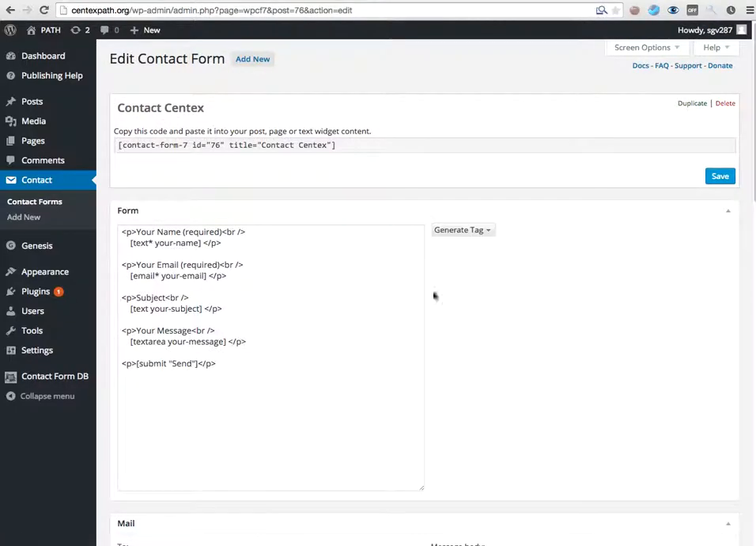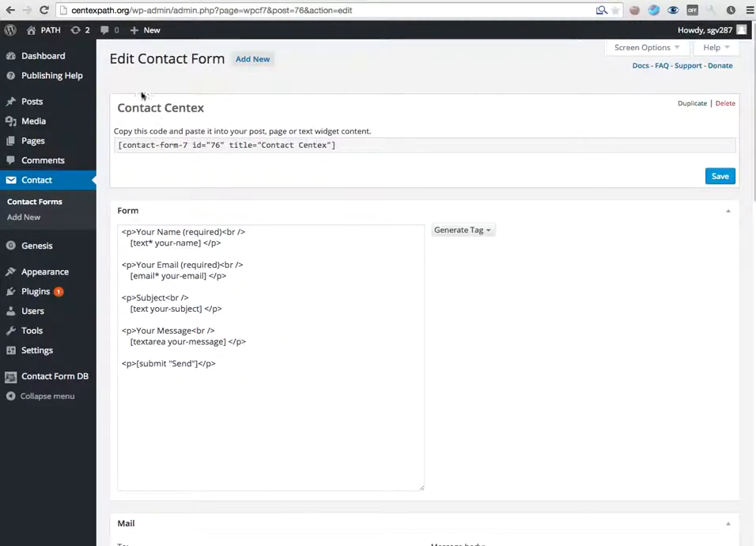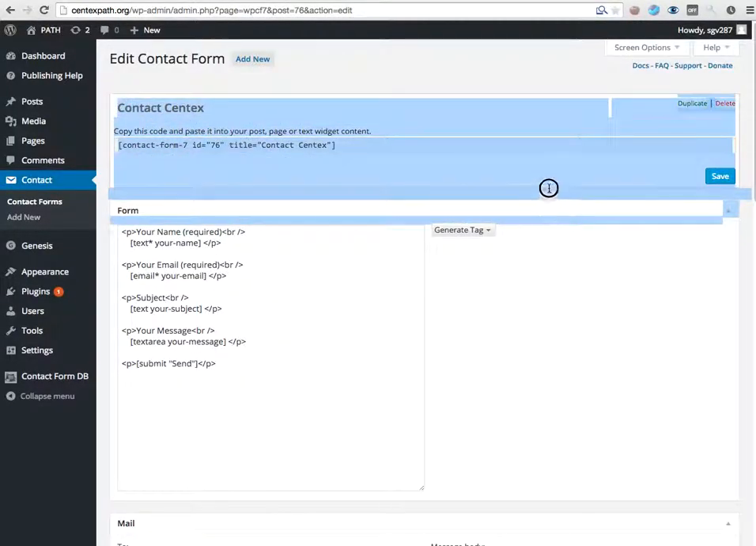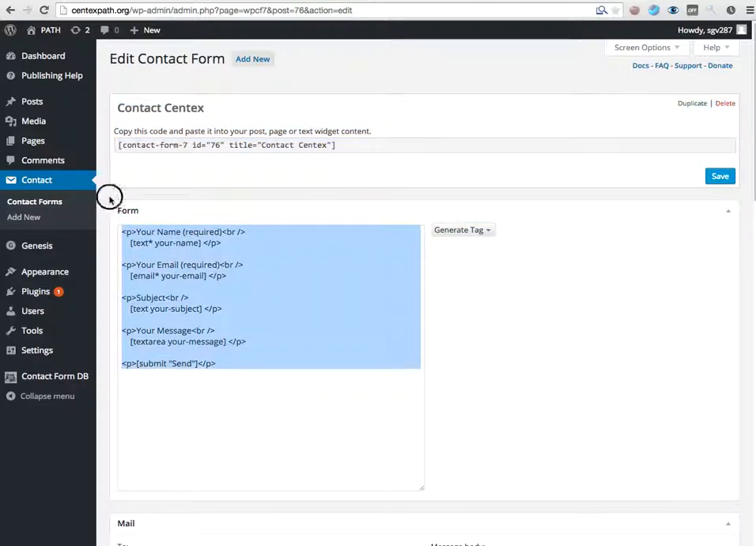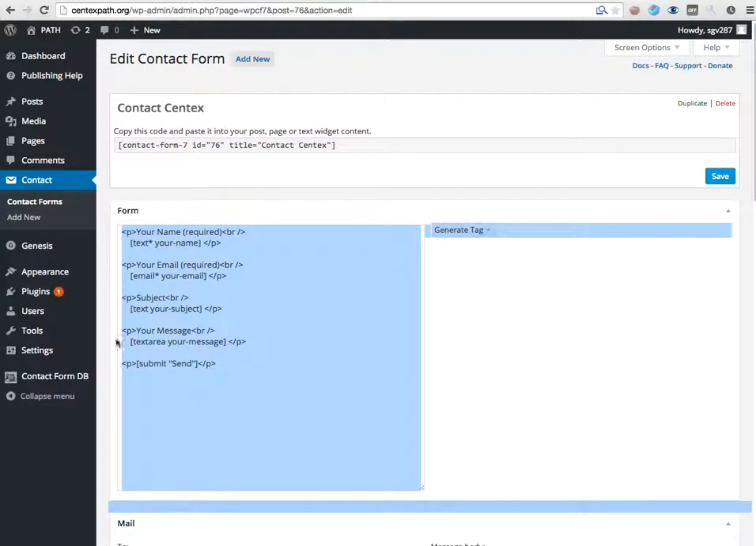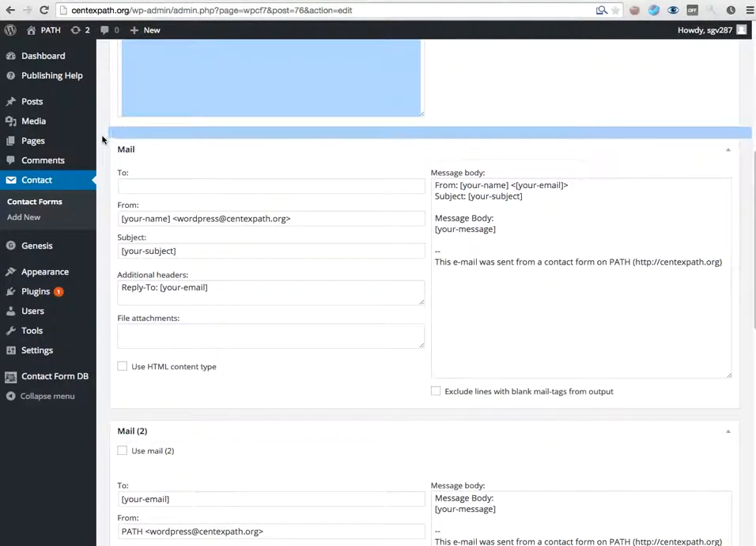So we click Edit, and there are basically, let's say, three areas. This area up here at the top is just the title and a place to save. This section of the page is where you set up the form itself and describe how it's going to look on the front end to your viewers. And here is where you define what behaviors it will have when somebody submits a form.